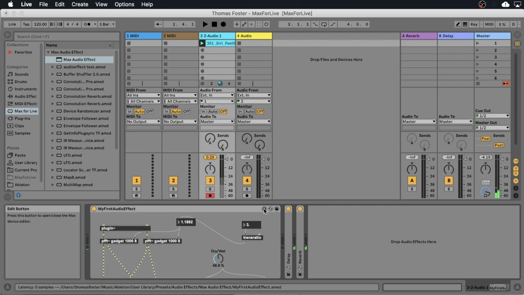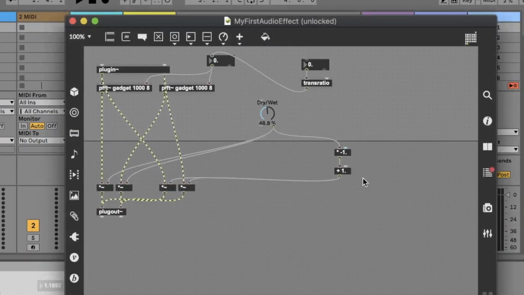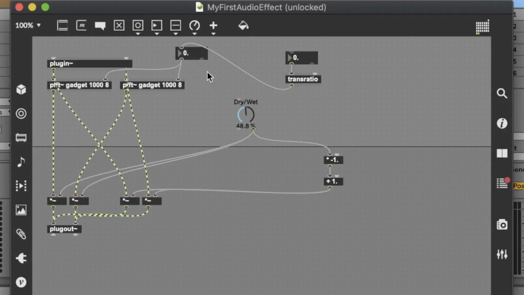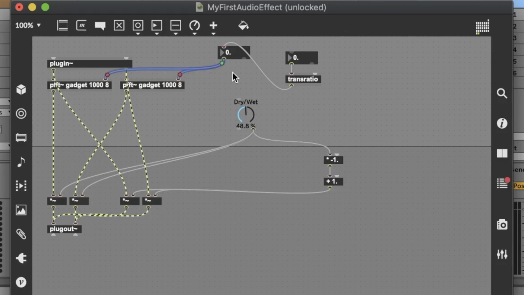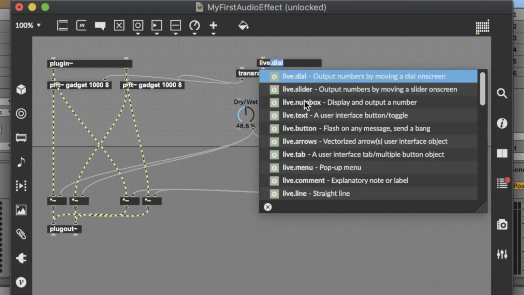That's great. So let's go to edit again, because at the moment it does not look nice. Let's change it a little bit. So we don't need this number box here. So we go directly from the trans ratio to the pfft. To change this, we simply, with the alt or option key held, select the two cables. Now you see this green dot here? You can move it from here to here. And now we are directly connected. Maybe this number box is not perfect for live. So what we do is we type n live number box. Here we are.